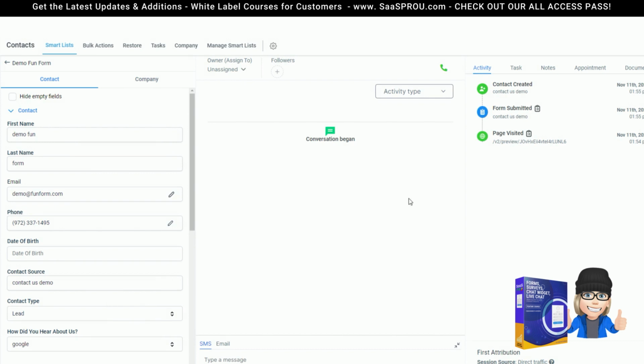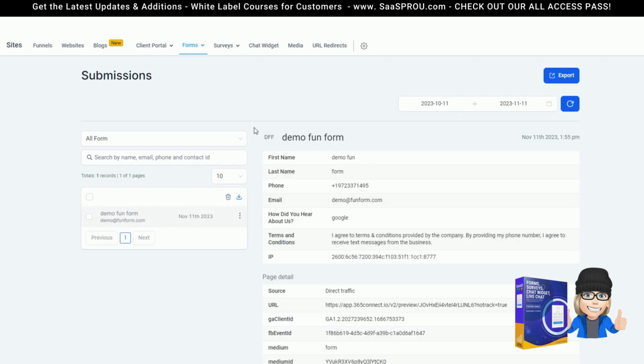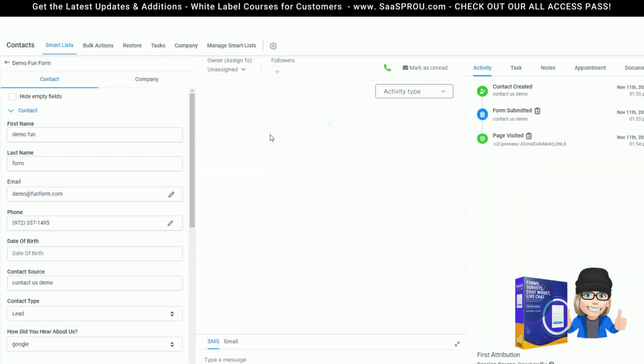The contact's been created. And at the very end, I'll show you some really cool things that you can do with forms as well. That's how you build a form, analyze a form, and view the submission, and easily get right to the contact who filled out the form, the potential lead, or the current customer.